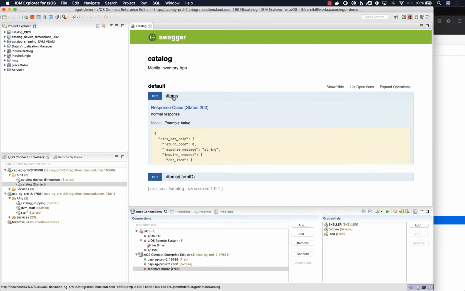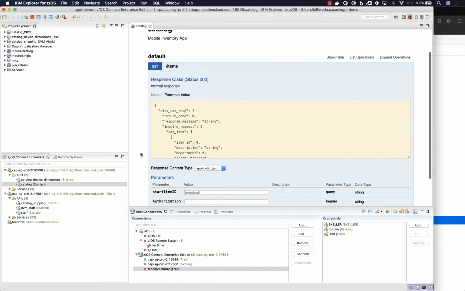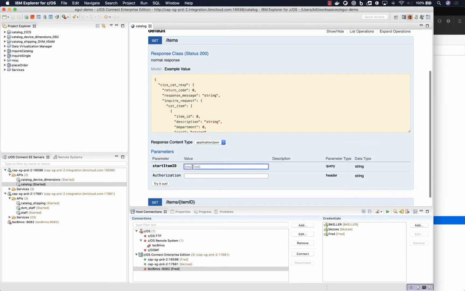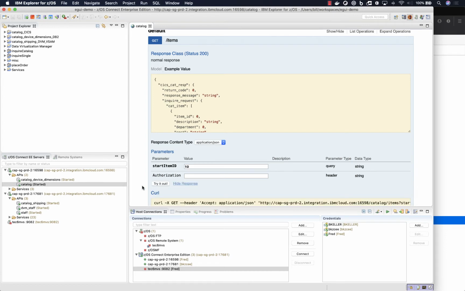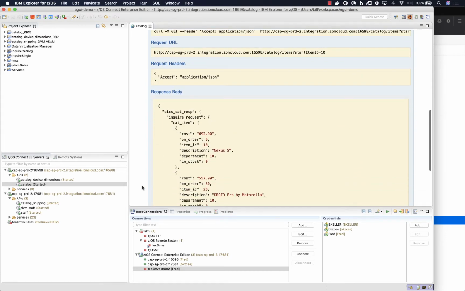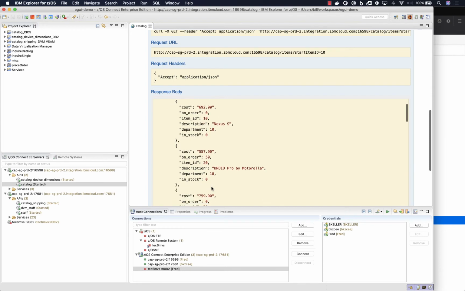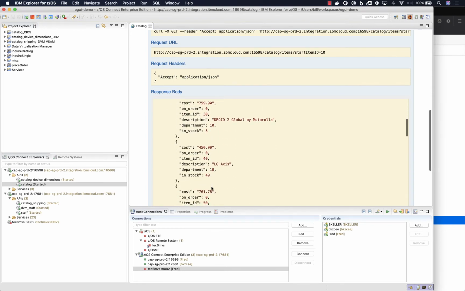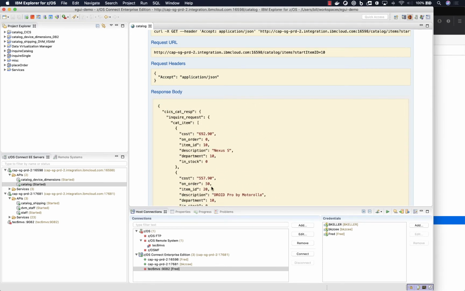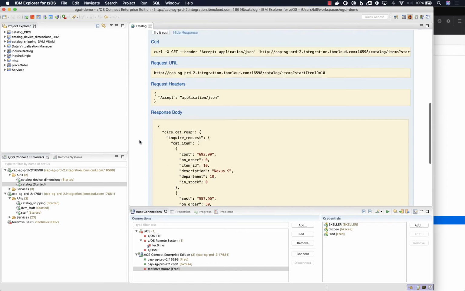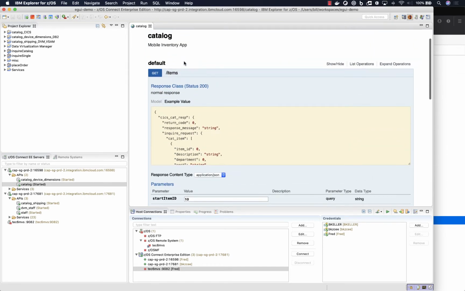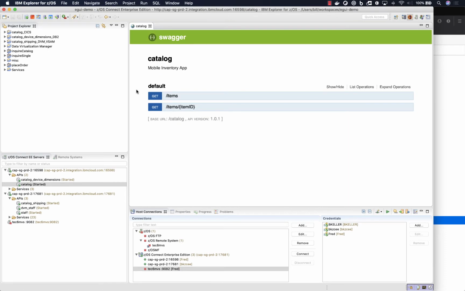The other one, as I said, is where we're querying the entire database, and that takes the start ID or the item ID that we want to start with. So we'll start with item ID 10. If we click try it out, I should get back an array of items that have information about each of the items in my device ID database. So those are my two CICS-based APIs that we'll use later.